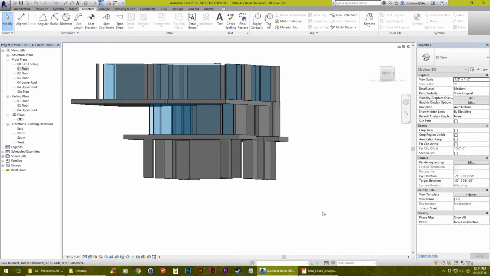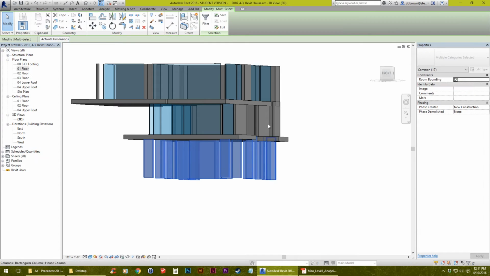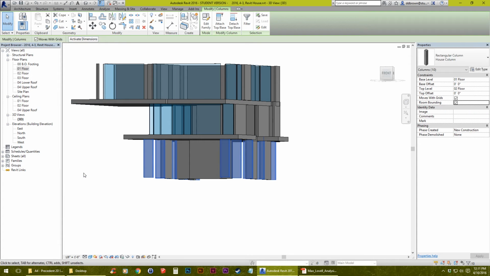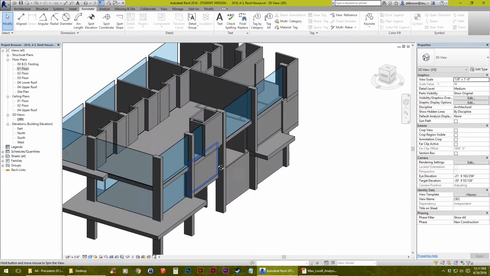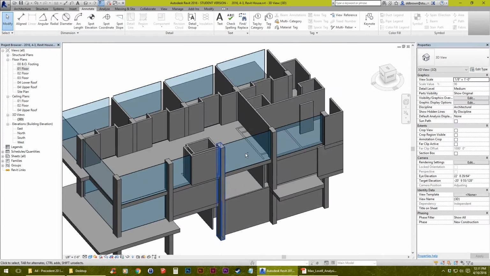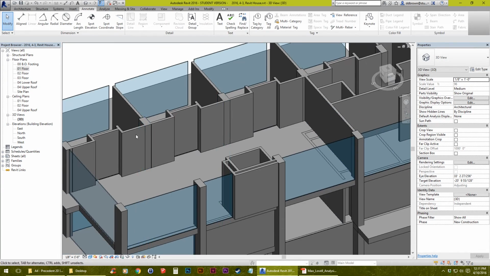So again, I'm just going to use kind of that filter technique. Select all of the content of the first floor, click on filter. We only want our columns. And then for our top level, we're going to set that at our lower roof. So now the columns go right up to our lower roof. And you'll see now that where we had all those gaps before, now they're filled in with the columns.